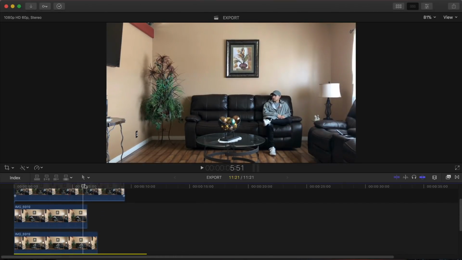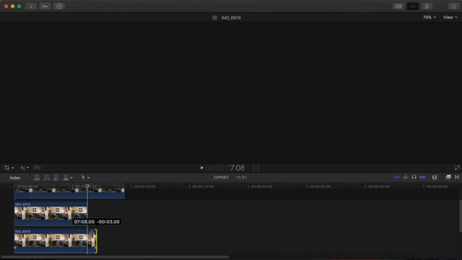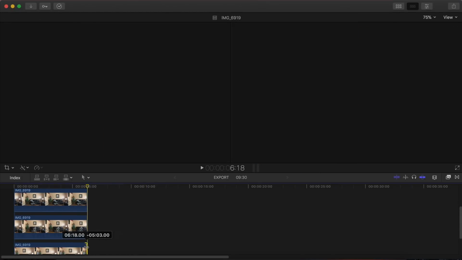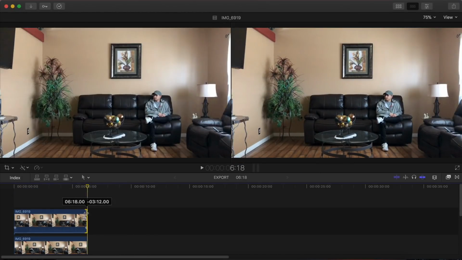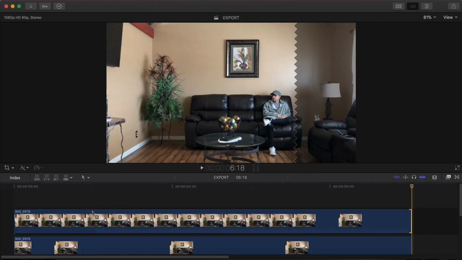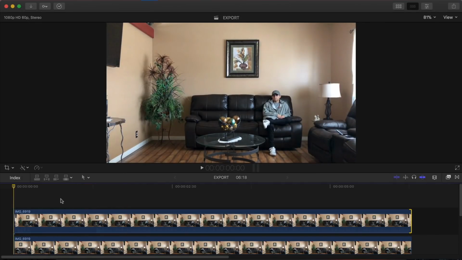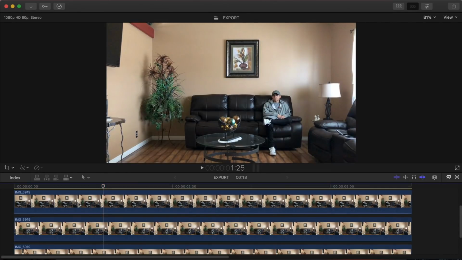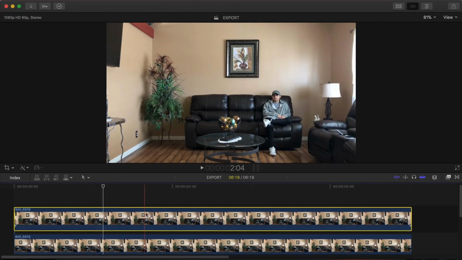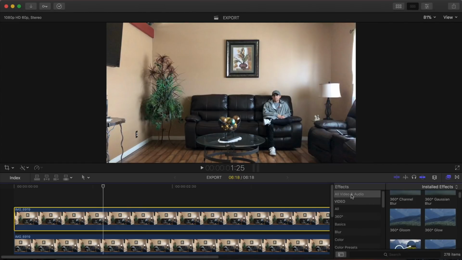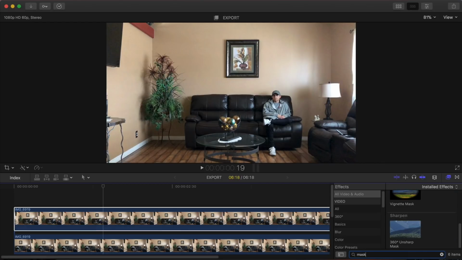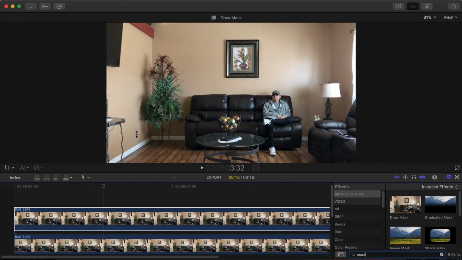Then find the clip that's the shortest and shrink the others to that size. You want to make sure that you get enough footage, because if you have less footage, that's bad, of course. So now we have 4 of our footages. Now what we've got to do is select one of the clips, go into the effects, go to all video, and search for an effect called mask. Then go to the top, look for draw mask, and drag that on top of your clip.